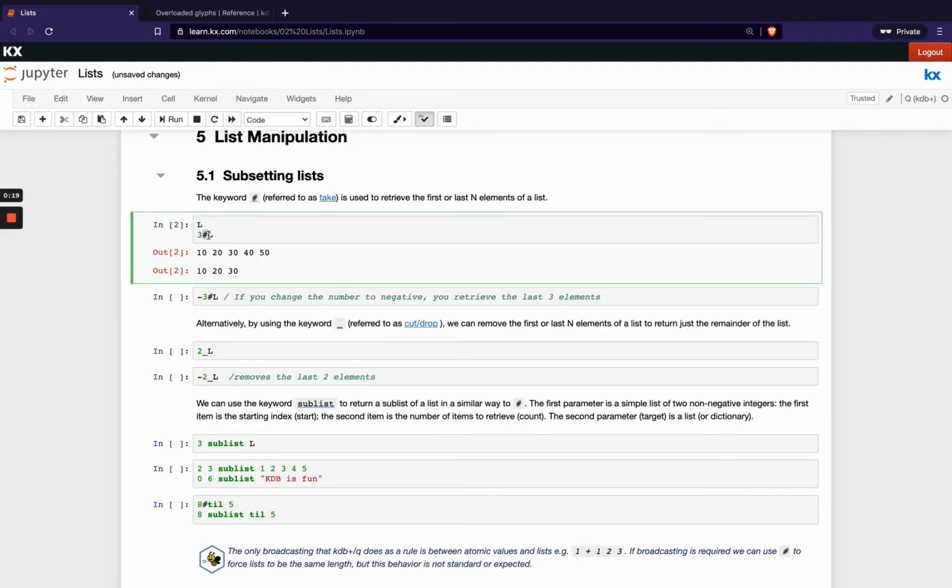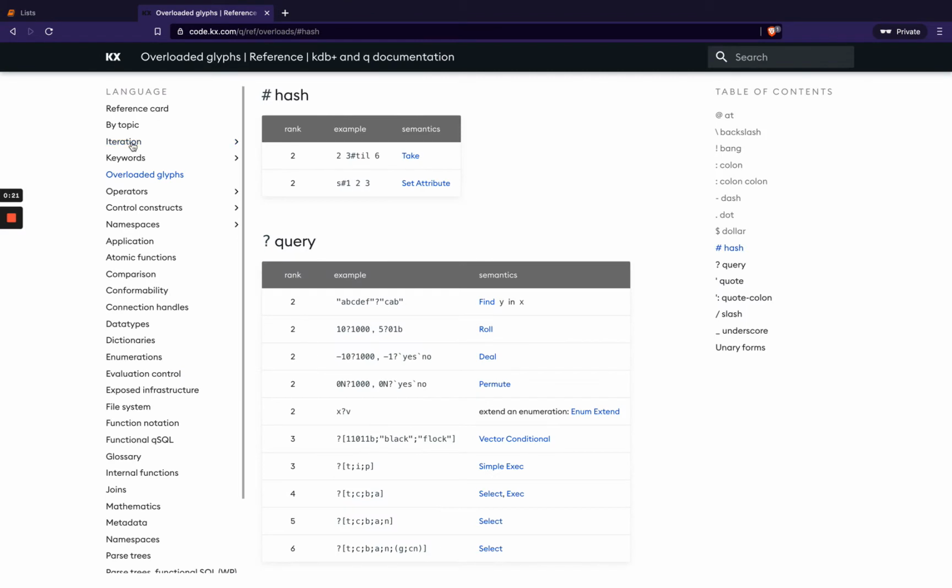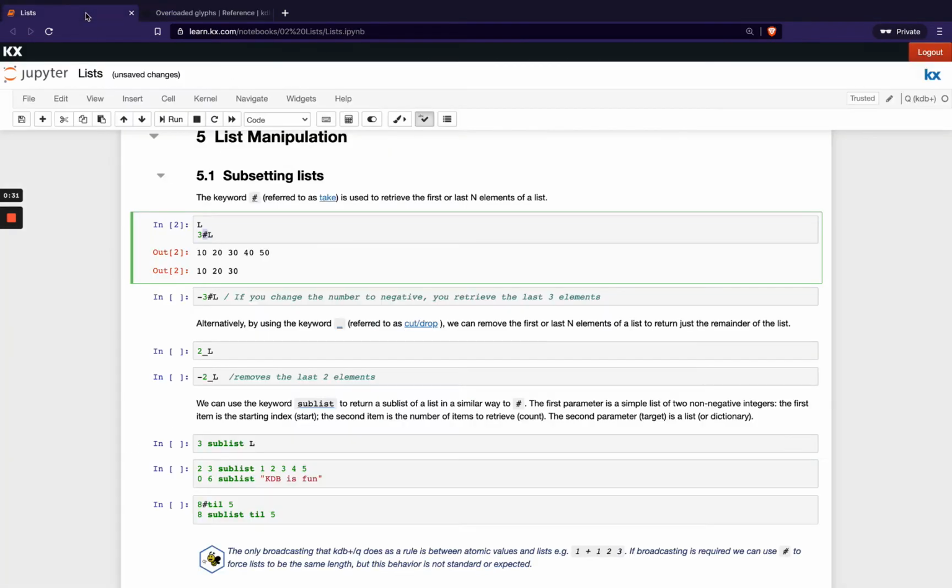And if I didn't know what that was doing, I could simply go to my overloaded glyphs. Remember over here, I can look up the hash and I can say which one of these does it look like it's doing? It looks like it's this one. I'm going to go here and learn more about that. So this is our take operator.